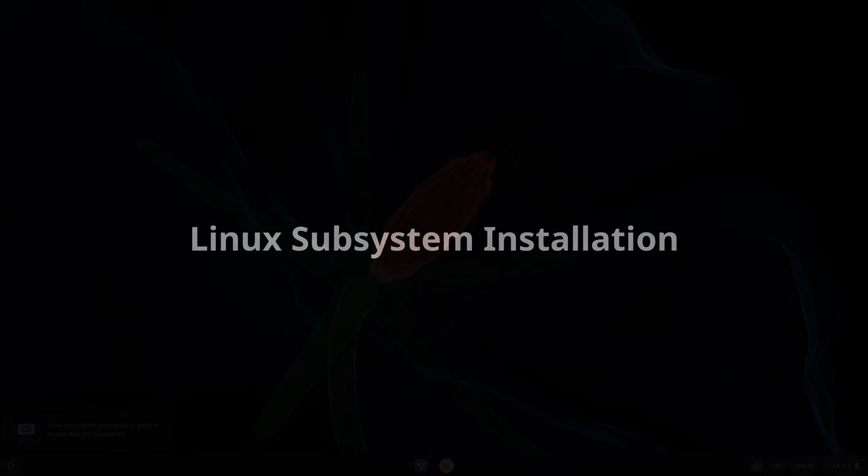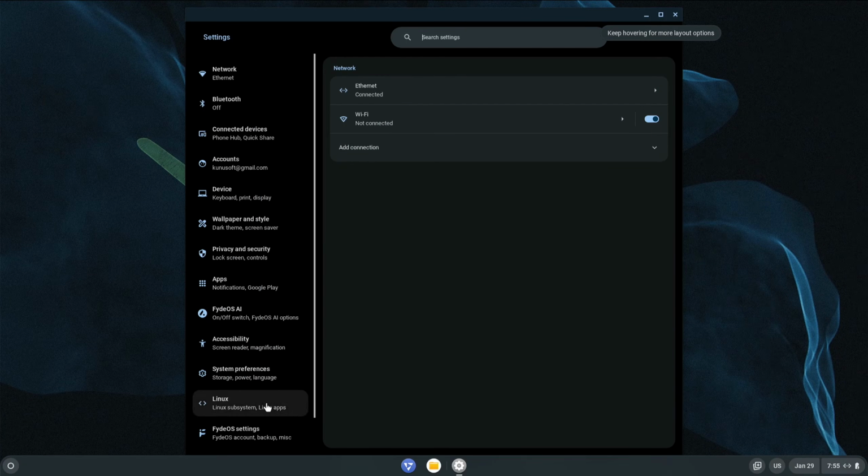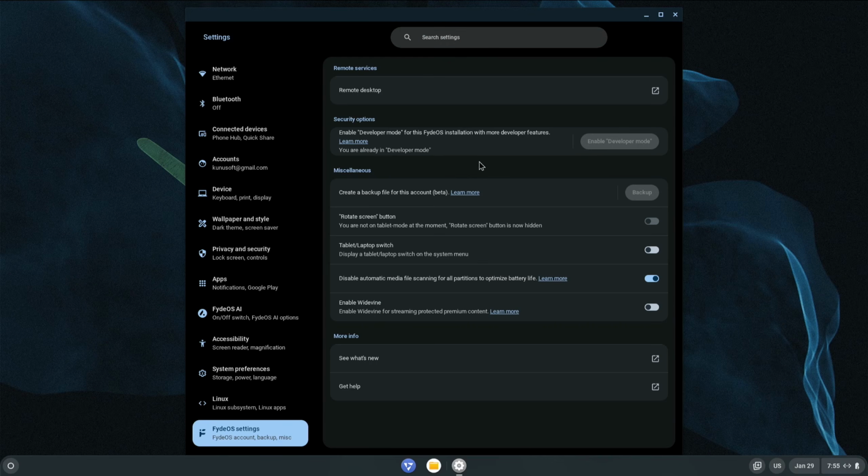Now it is time to install the Linux subsystem. FydeOS is known for attempting to manage 3 operating systems. FydeOS itself is a closed system based on ChromeOS, while Android and Linux are open to installations.